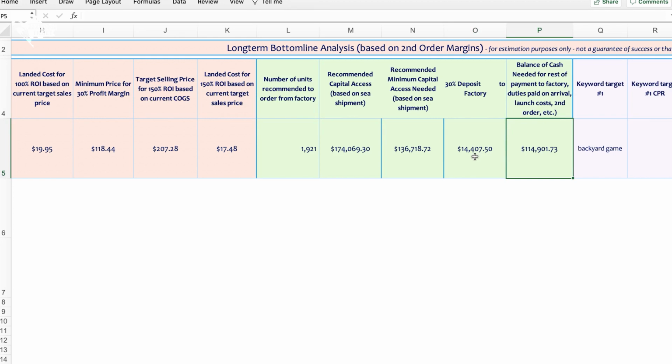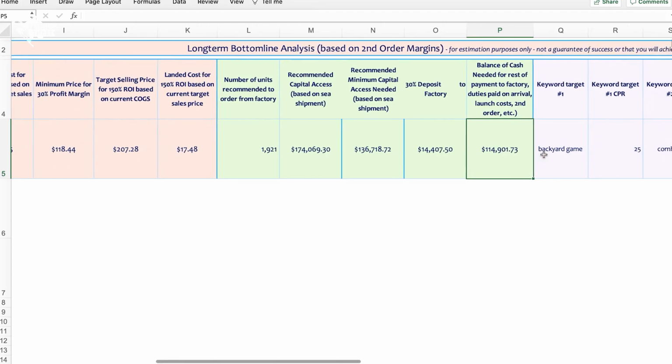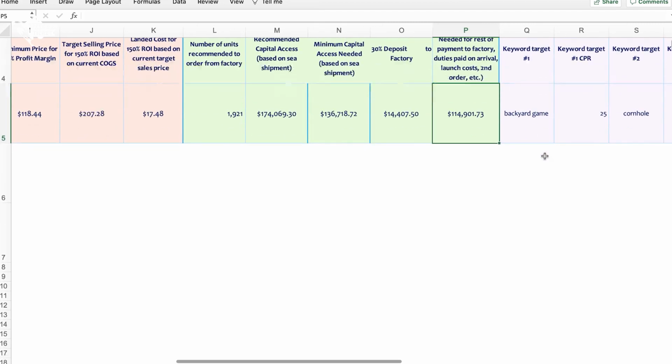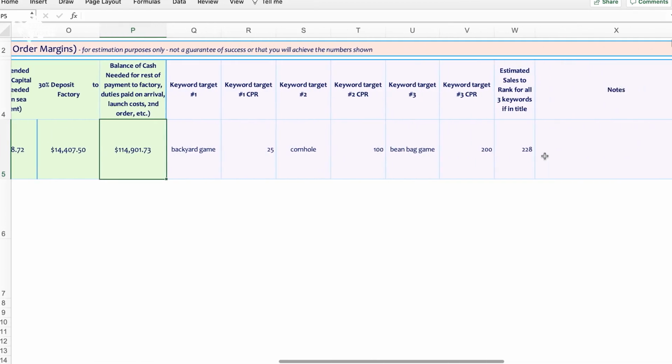And you're like, wait a second, Kevin, this doesn't make sense. If that's 30%, 70% is what I got to pay to the factory. Why the heck is this number so freaking high? That's because this number includes the 70% that you got to pay the factory, it includes your duties, your shipping cost, your launch cost, and part of the second order. So you don't have to come out of the 114,000. You're not having to pay that all out of pocket at one time. But this is your future money that you're going to need to be prepared to spend and potentially have available to you. So that's how this spreadsheet works.